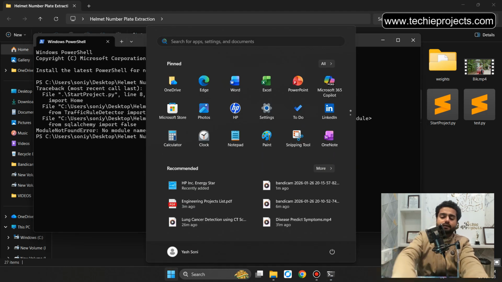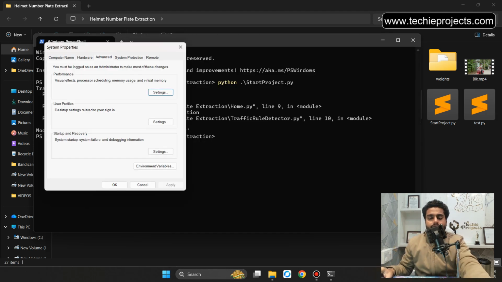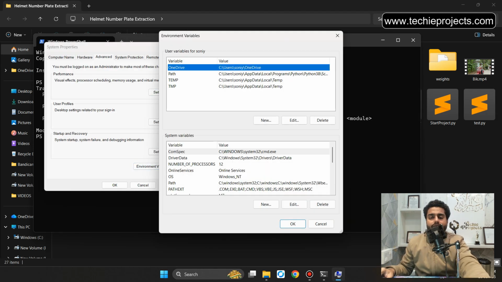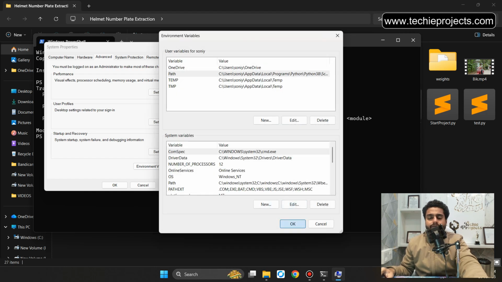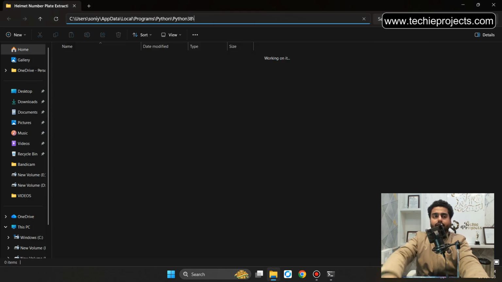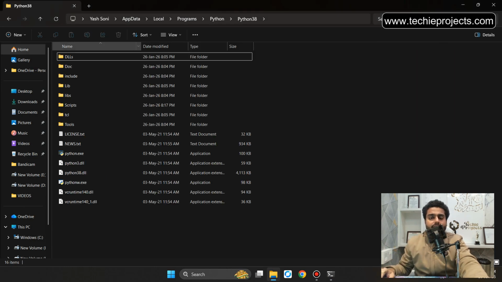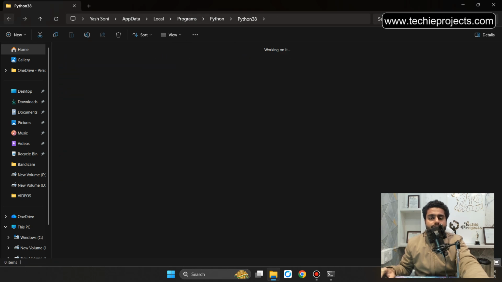Okay, first we have to check whether Python is installed in that system or not. So just click on the Windows key and write edit the system environment variables. Then click on environment variables, double click on Path. So see, Python 3.8 is already installed in that laptop. For that verification, we just copy that location of 3.8, paste it there, then enter. So see, Python 3.8 is already installed in that laptop and the Scripts folder is also added. Okay, so let's go back.